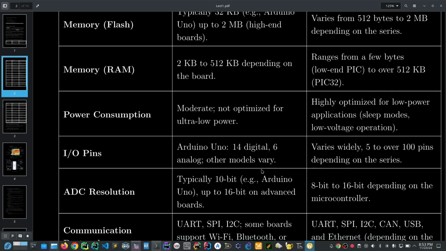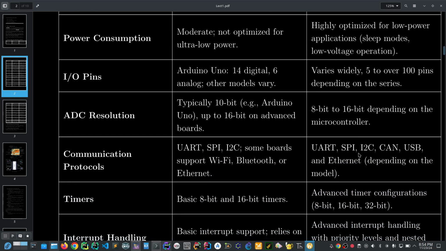We also have the Arduino Uno. The Arduino Uno has 28 pins in total, whether you are using Rev 3 or Rev 2, so that's the Arduino ATmega328. For PIC, the pin count varies widely from 5 to 100 pins, depending on whether you are using QFP or DIP. Now we have ADC resolution. Arduino has 10 bits, while PIC ranges from 8 bits to 16 bits, depending on the microcontroller you choose.